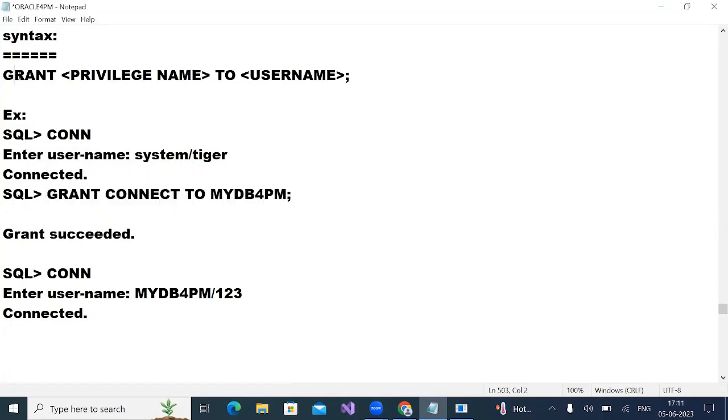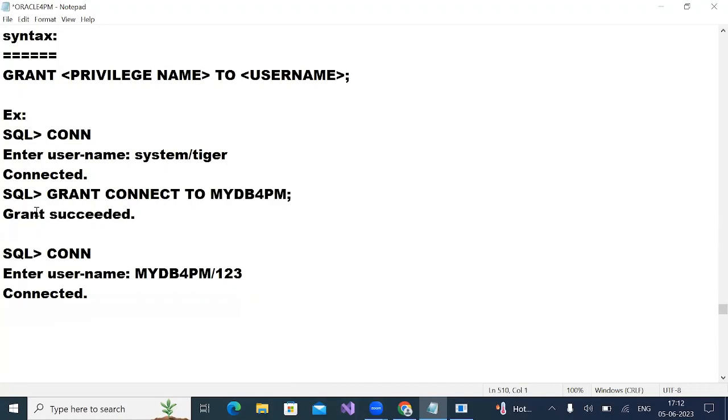So grant is a command. Grant, privilege. Which privilege? Connectivity privilege. To whom am I giving? I'm giving it here to MyDB 4 p.m. Okay? Right. So it is going to be successful. Then after this, user MyDB 4 p.m. 123 successfully connected. Okay, right.